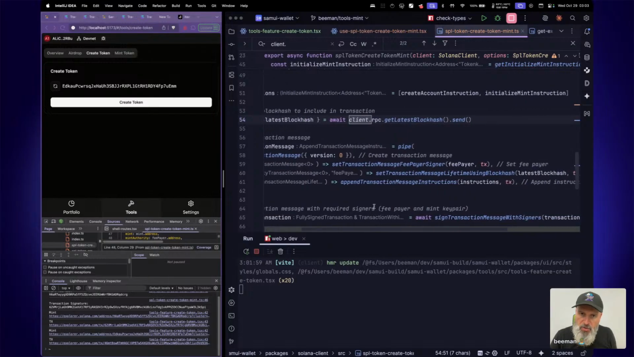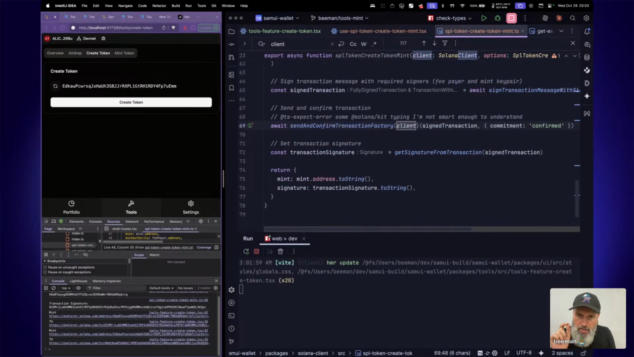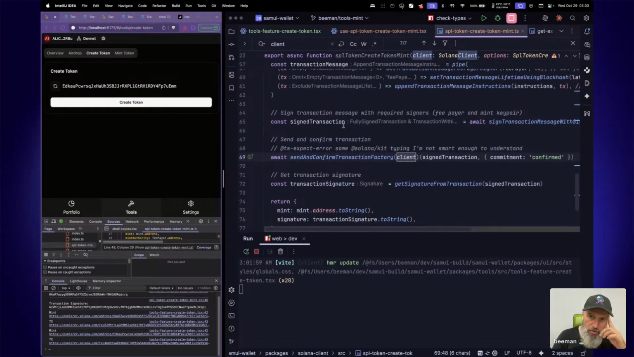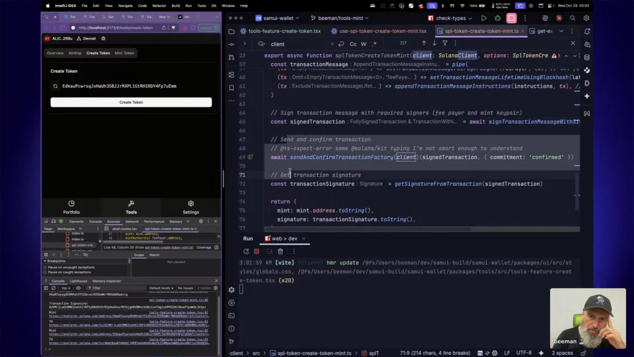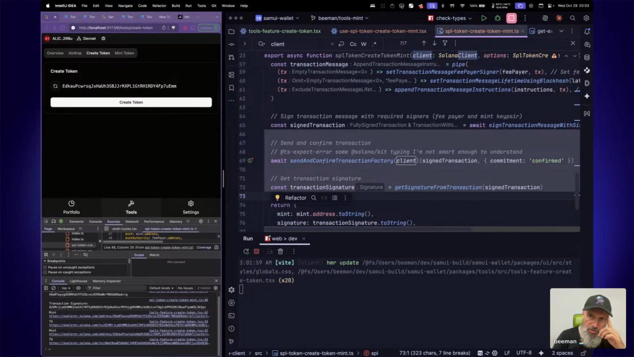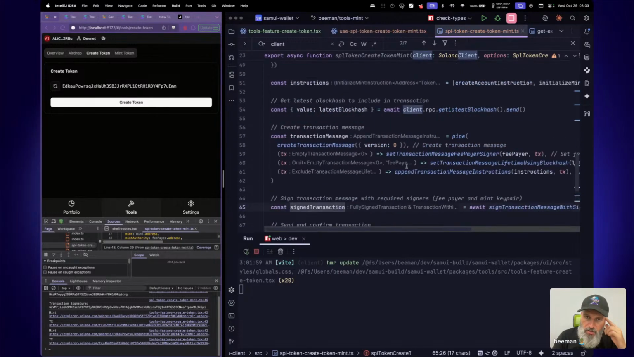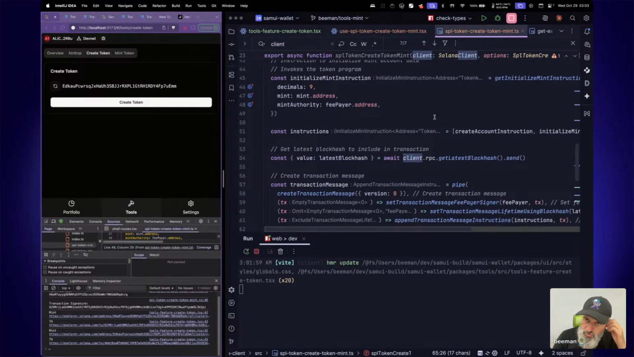Now here, we also do more with the client because we also send it. So the client gets passed into the send and confirm transaction factory, which is where we actually send it. One way to optimize this function, well, another way to optimize this function, is to return this signed transaction. Don't bother with sending it nor getting the transaction. So basically, the function SPL create token mint transaction will take a block hash and return this one. Then it doesn't need to have any RPC calls.